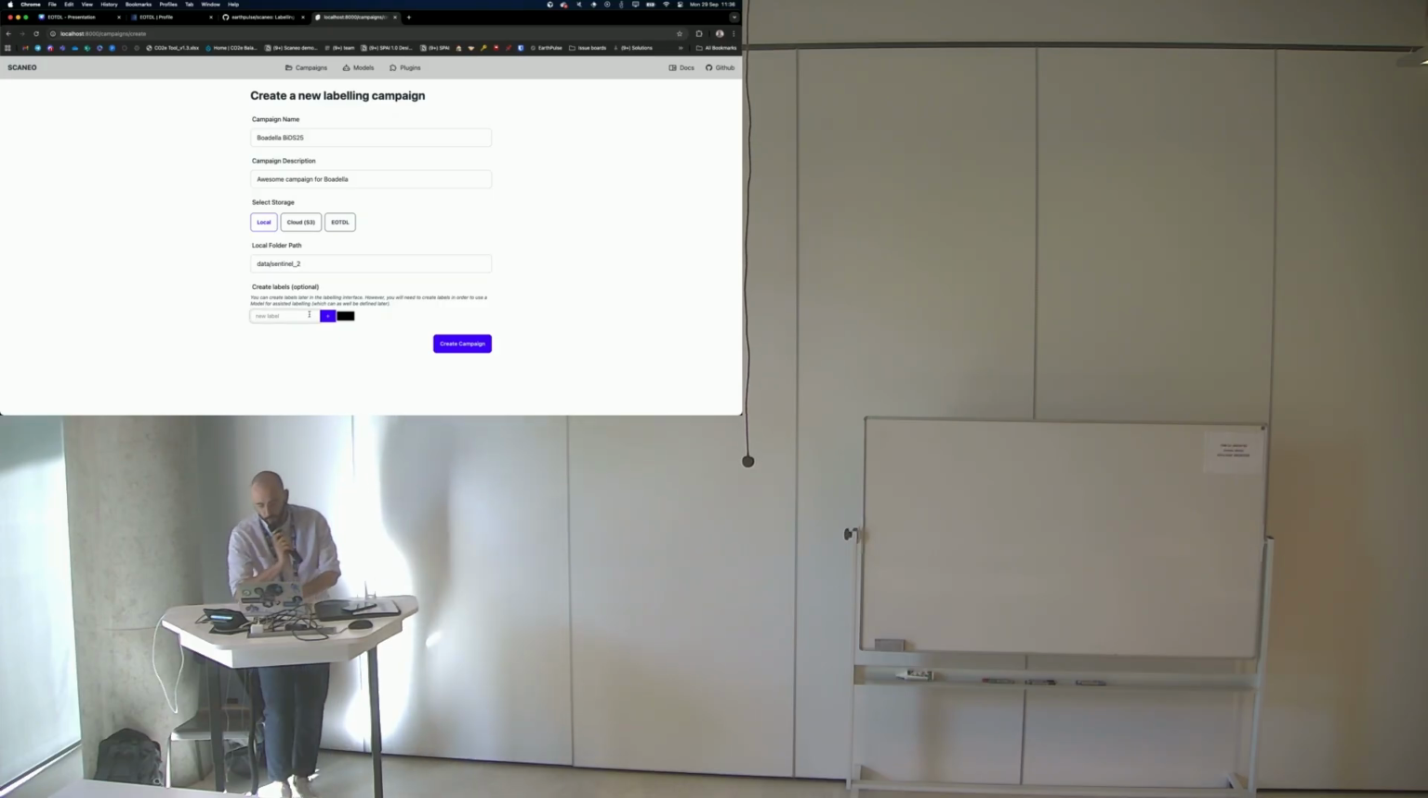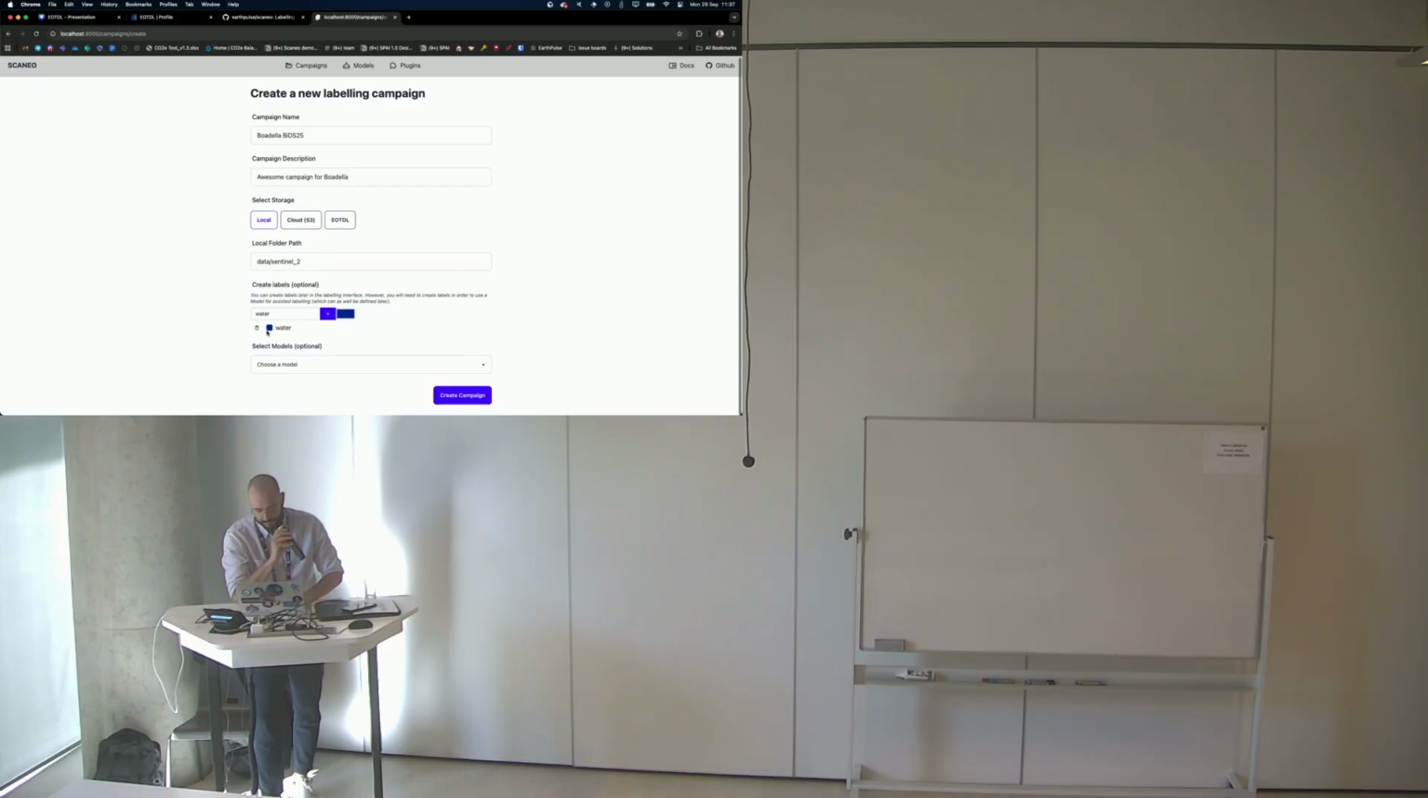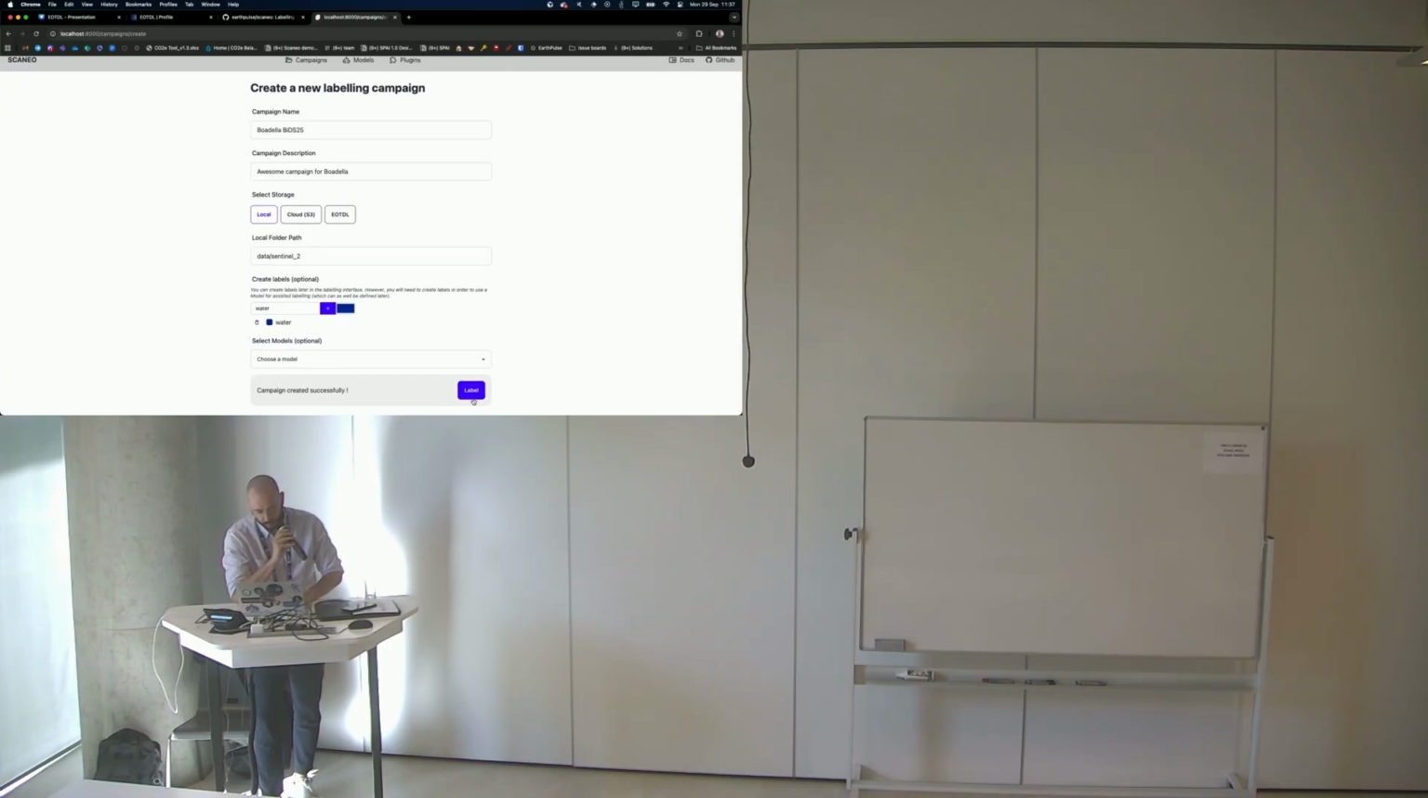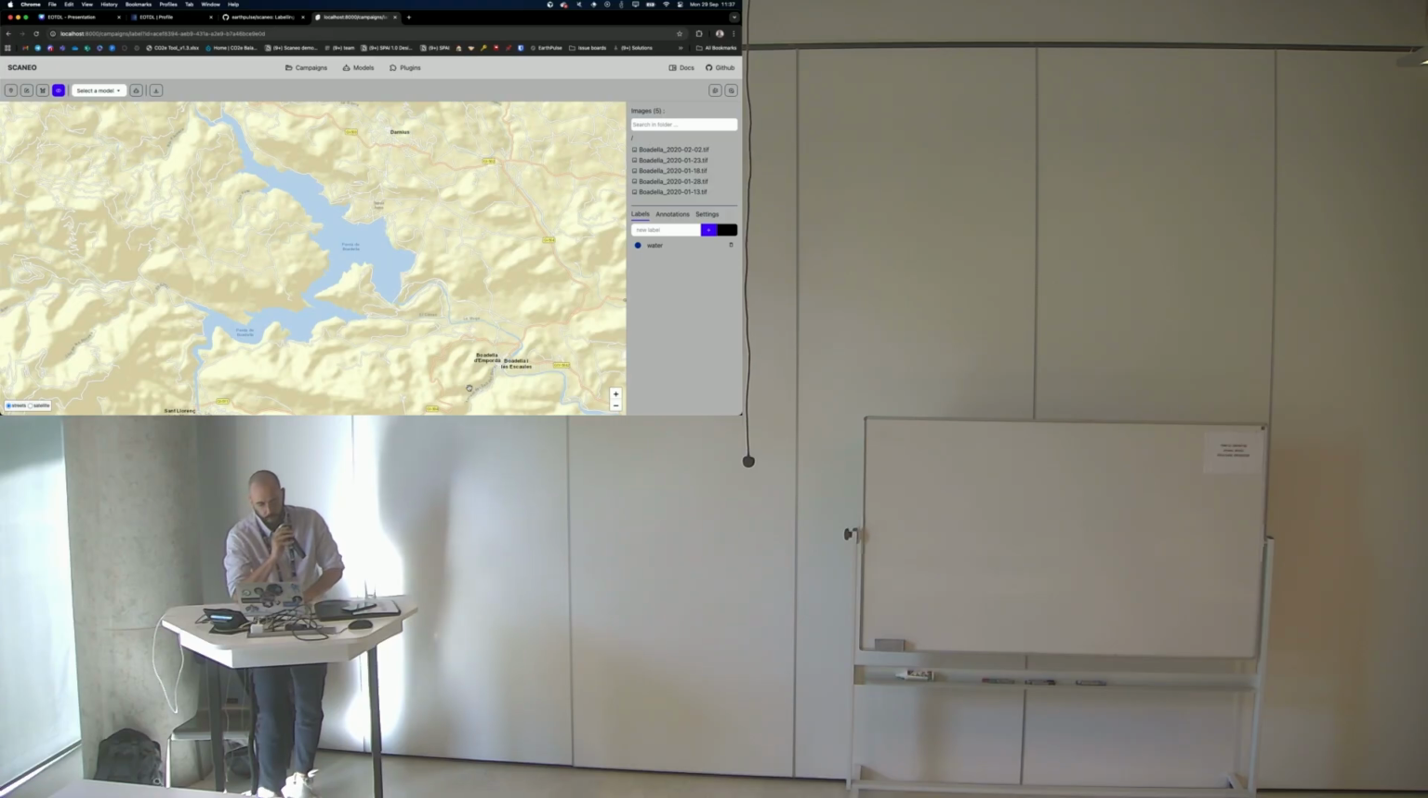Okay, and what we can do now before creating the campaign is to already create some labels. So for instance, we can use this dataset to train for water masking and for segmenting water bodies. So we can add the label and create the campaign. Okay, and now we can go to label.